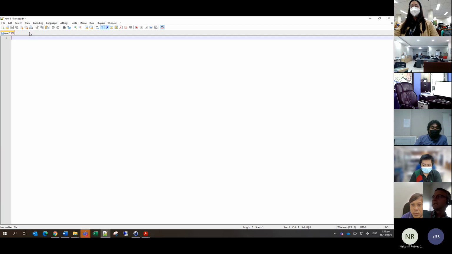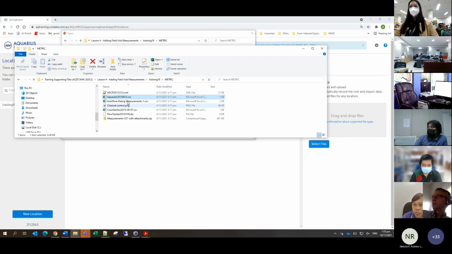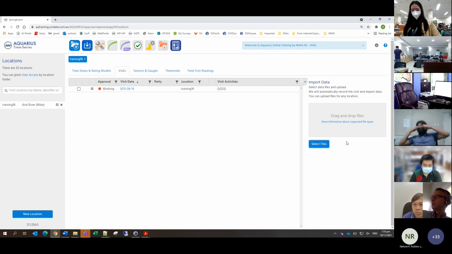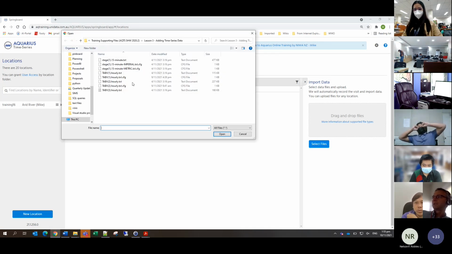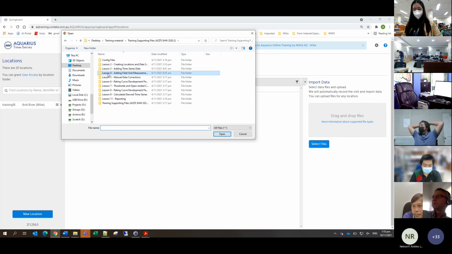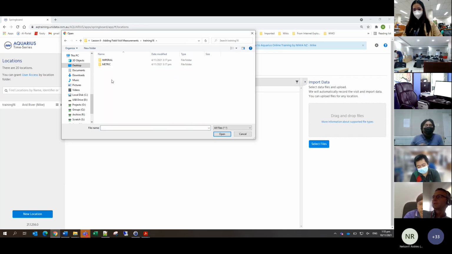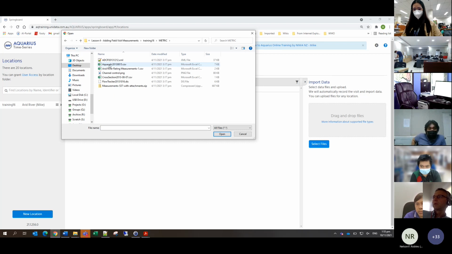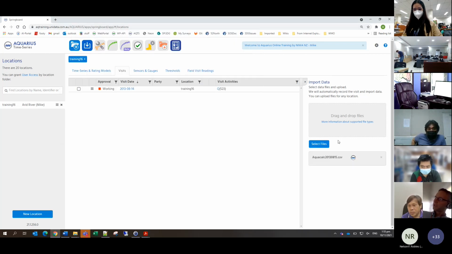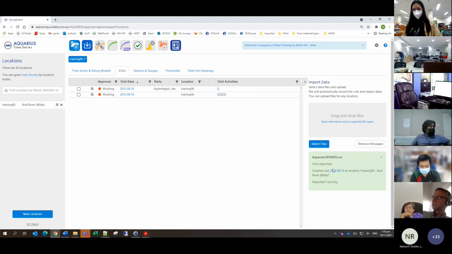If we just try that now, we go back to our user interface, and again we select files. We go back, find lesson 4, I'm training 16, you will be something else, metric, pick the AquaCalc and load it. We see over here the system is attempting to load it and telling us how it's going. The fact that it turns up as green means it's been successful. If it failed, you would get a red with an error message letting you know why it didn't manage to load the gauging. What we will also notice over here now is that instead of having one field visit, we've now got two.